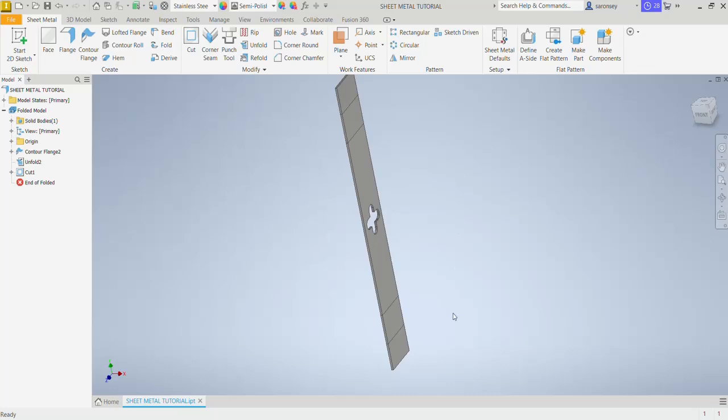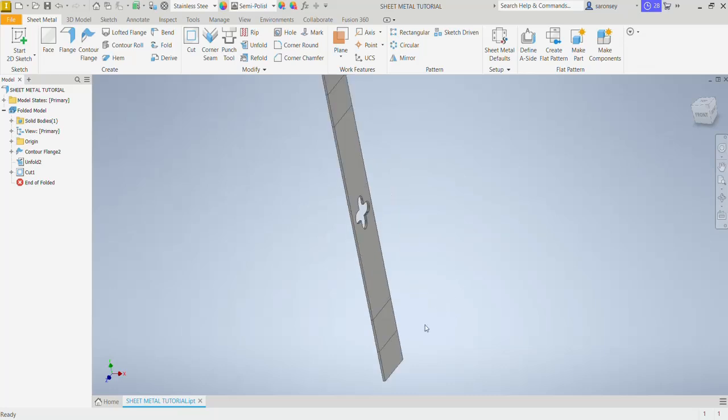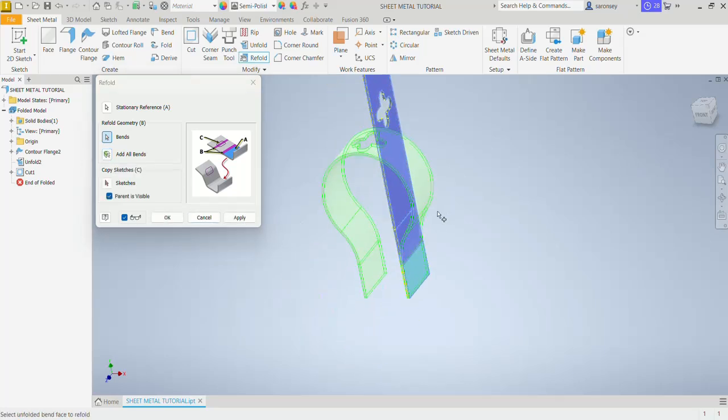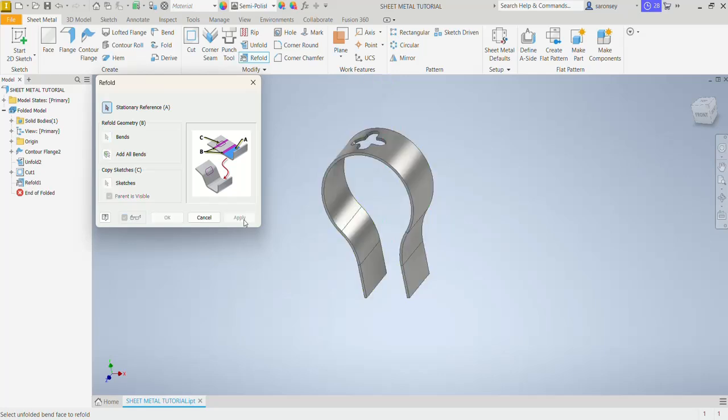Let's try to fold it so we see how it looks folded. So let's hold down this side again, select it, and click on refold up here. Refold. And are we folding all the bends? Yes. So we'll select add all bends. We see how it's going to look. We are okay with it. Let's apply. Let's cancel so this dialog box goes off.